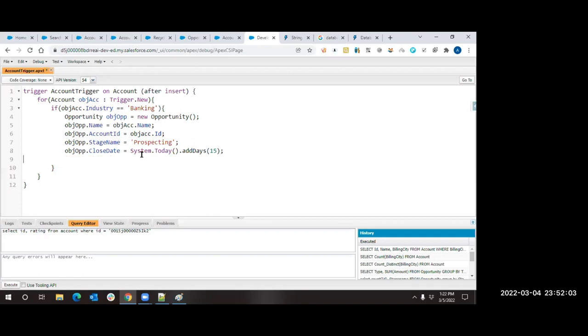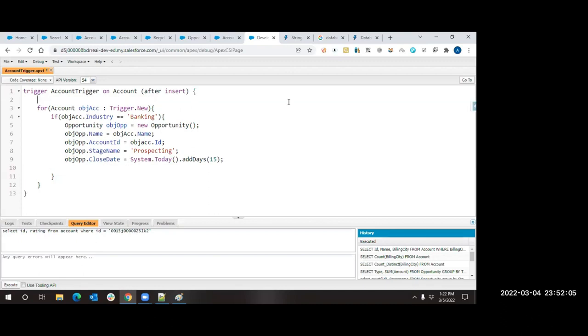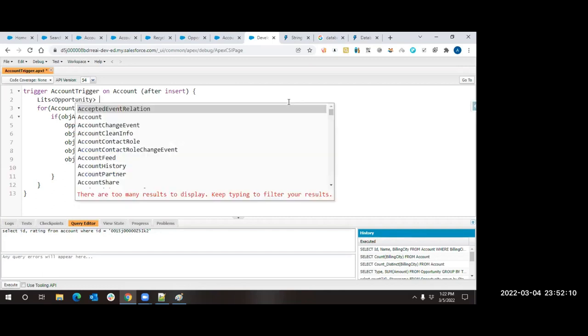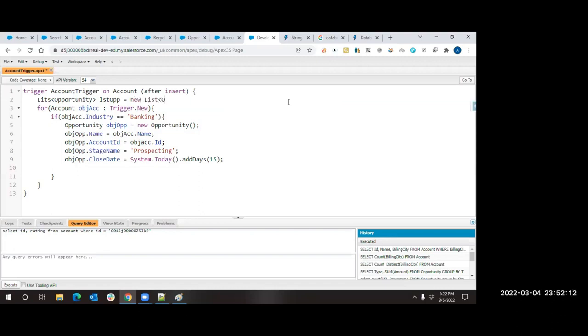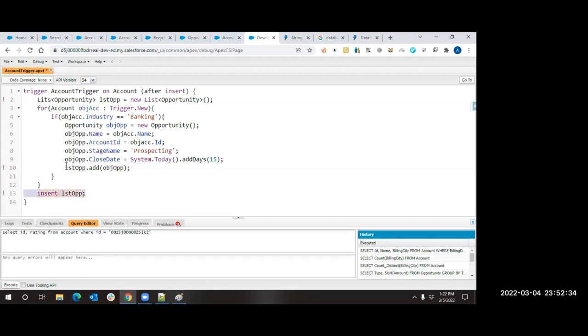The only way to avoid this is to create a list. So List of Opportunity, lstOpp is equal to new List of Opportunity. Then what are we trying to do? We are trying to add the opportunities into this list. And then we will be writing our DML outside the for loop. So now even if we insert 50,000 records at once, the DML statement is only one, because we avoided having the DML statement inside the for loop.